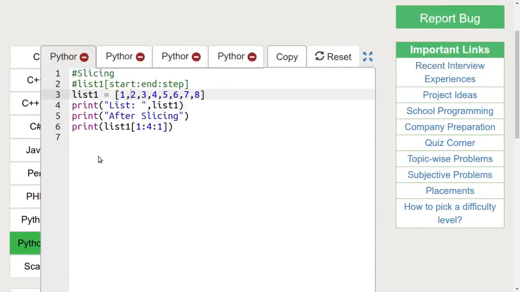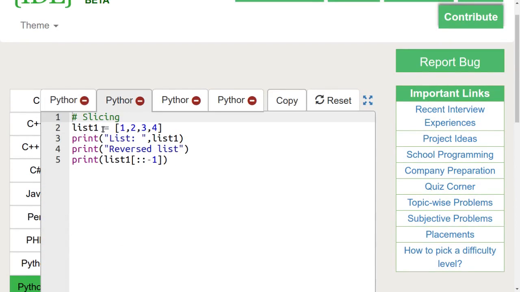printed. If we are using positive value of step, then the default value of start and end is the starting and ending index of the list respectively. Whereas, if we are using negative value of step, then the default value of start and end is the ending index and starting index of the list. That is just the opposite as in the case of positive step.